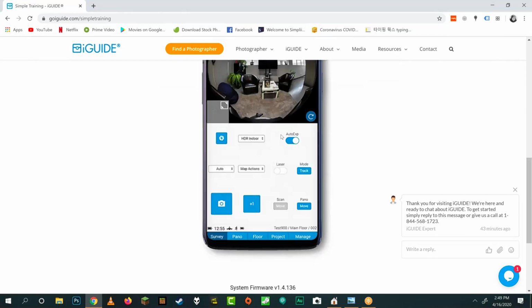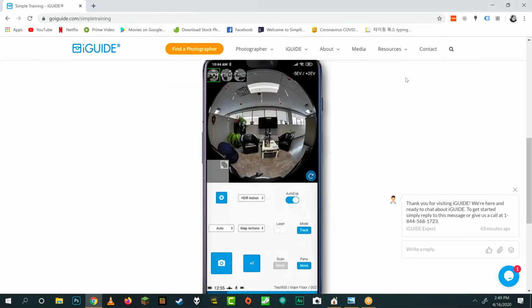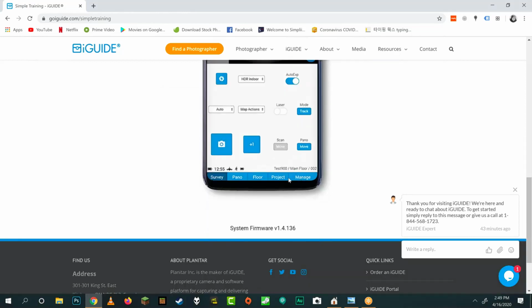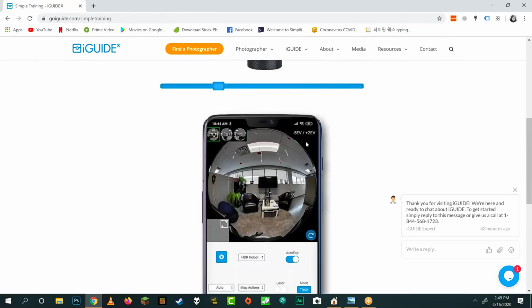Sorry, I didn't mention this. In the presets, there's a custom setting. The way you change the brackets to be custom, whatever you want, is by clicking the Manage tab at the bottom. Is that on screen? There you go. And then there's a setting for custom brackets. So you can set it to anything you like, even weird stuff. You want -7, +7? Go ahead, give it a try.